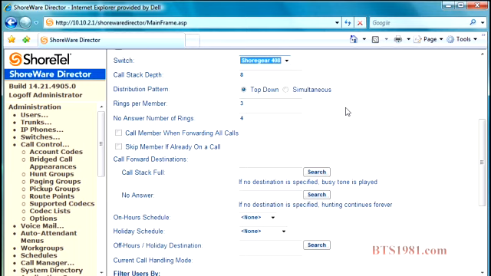So we have that option, or we have simultaneous, which means, of course, all the phones would ring at the same time. And then the next option, you see rings per member. Rings per member only applies to top down. It doesn't apply to simultaneous because it's not ever going to ring more than one member at a time, since all the members are considered the same member. But the no answer setting applies to both top down and simultaneous ringing. So you want to set that to the number of rings you want to ring the entire group before it does something.